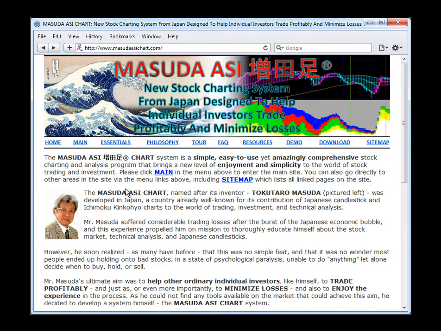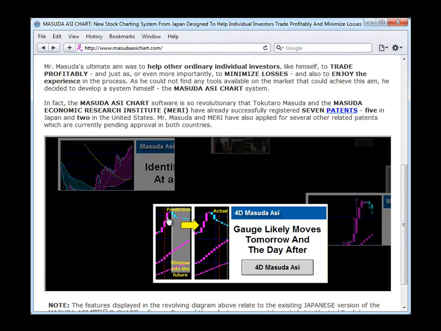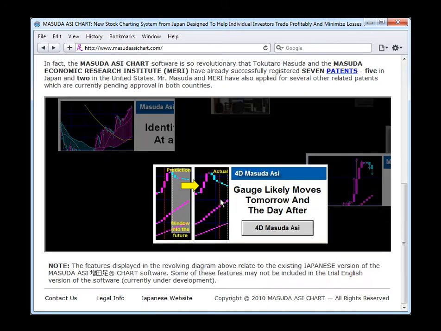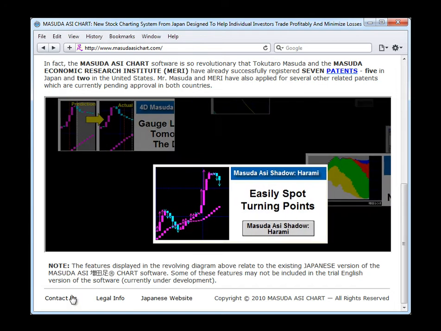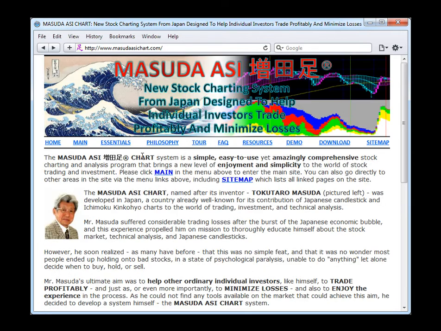The home page itself just gives a brief description about the background to the MASUDA ASI chart system, and also about Mr. Tokutaro Masuda, the inventor of the MASUDA ASI chart system. There are a few revolving graphics here, and also on each page you'll have contact, legal, and other information as well. Going back to the main menu here, let's click on main and see what happens.